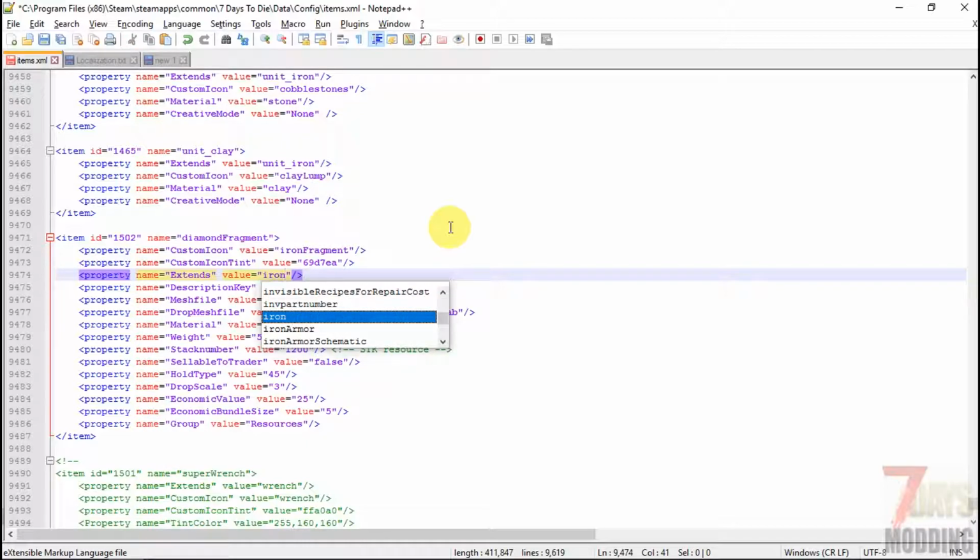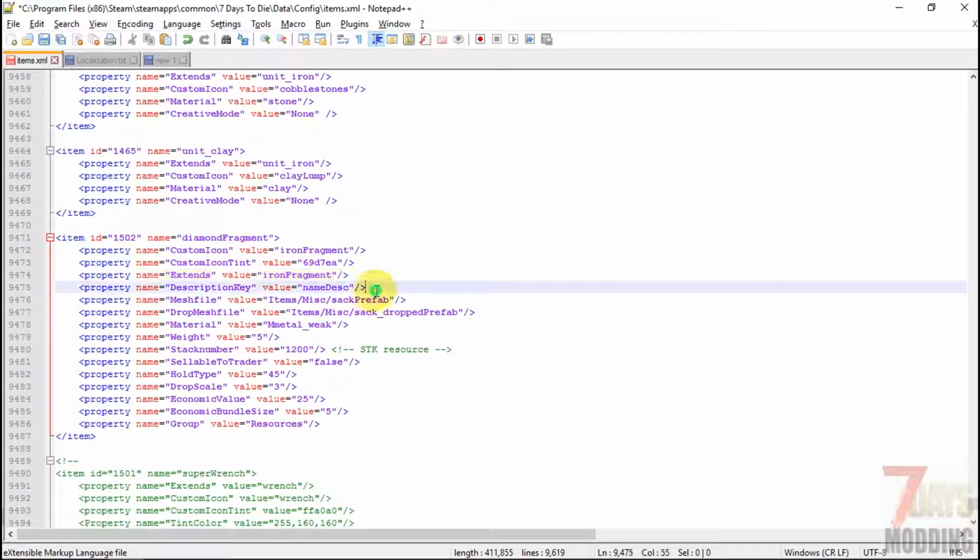And then extends is pretty much what you're going to need for your item to actually work. Iron fragment, hold on. What this does is it takes the iron fragment, all the attributes and stuff of it, and applies it to this item. You just need that. I don't really know how to go in depth with this, I just put it in there for good measure.